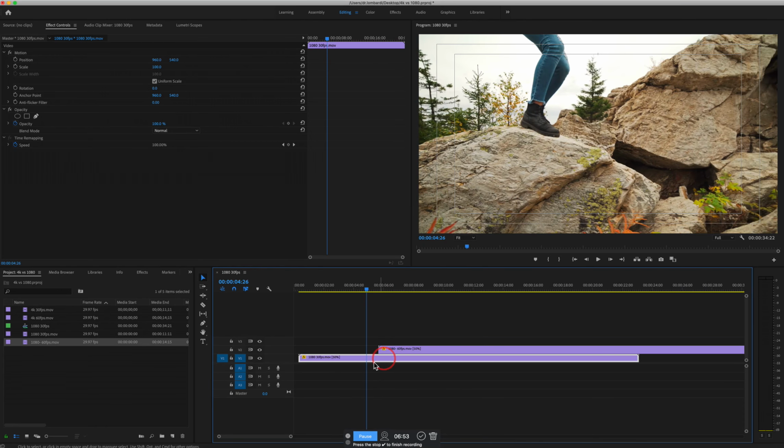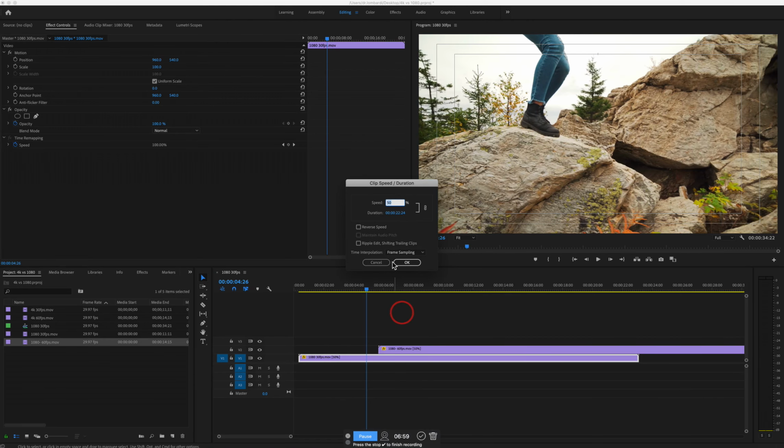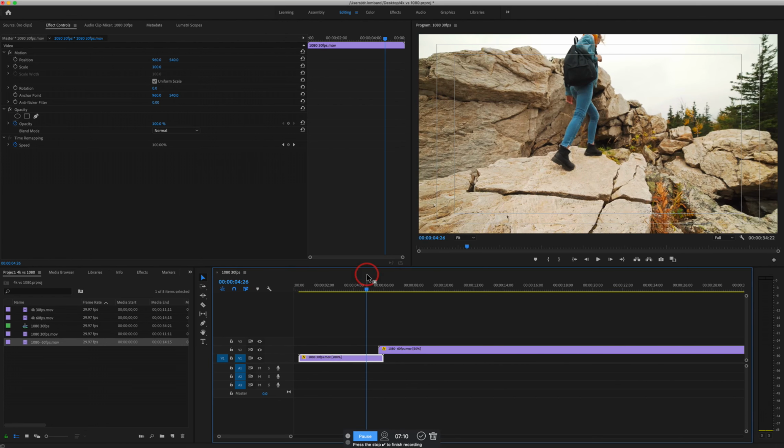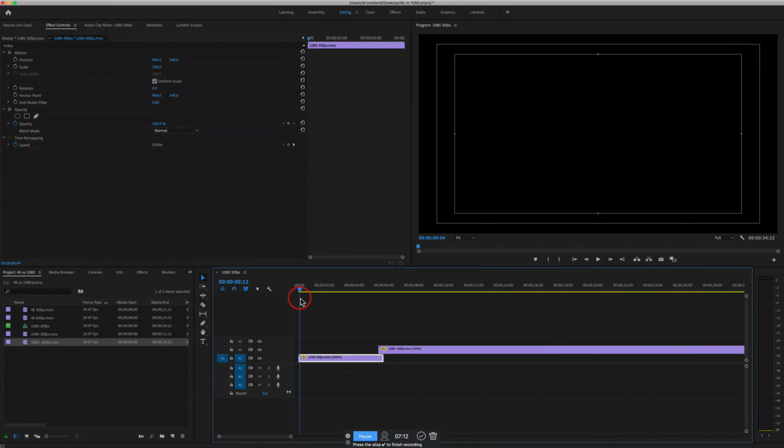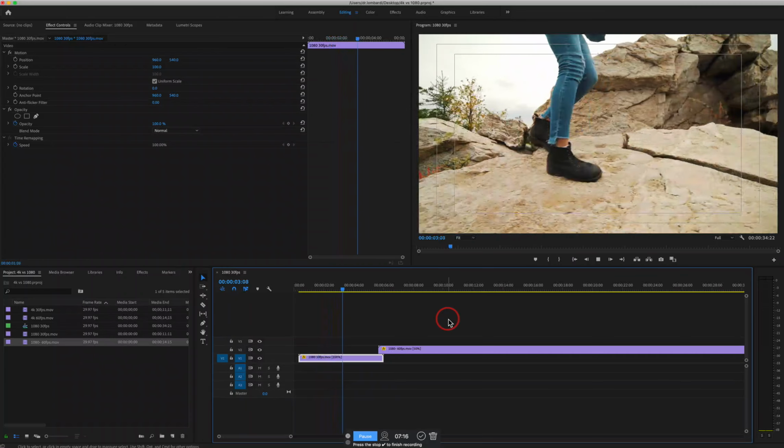Of course, we can also speed things up. And so to do that, we do the same thing. Go to right click, speed duration, but instead of a lower number, less than 100%, we want to go to a higher number. And let's say 200%. It's twice the original speed. Then this, of course, gets very short. And now as we play it back, this person's moving pretty quickly.